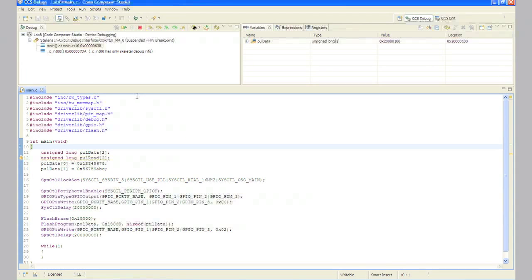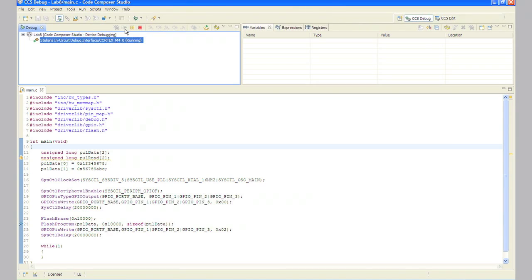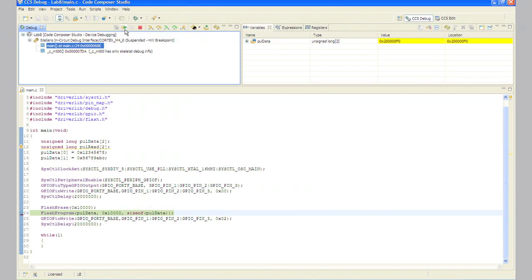We'll worry about the pulRead thing later. We're not reading it now. In step 12, click the resume button to run the code. Execution should quickly stop at the breakpoint.